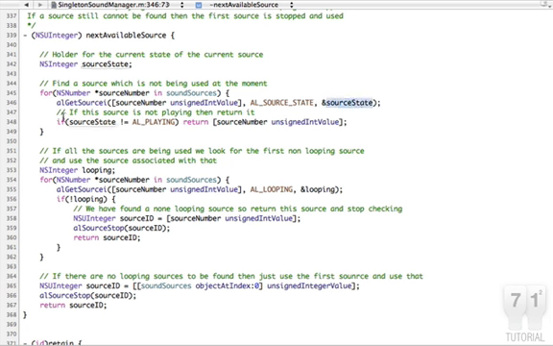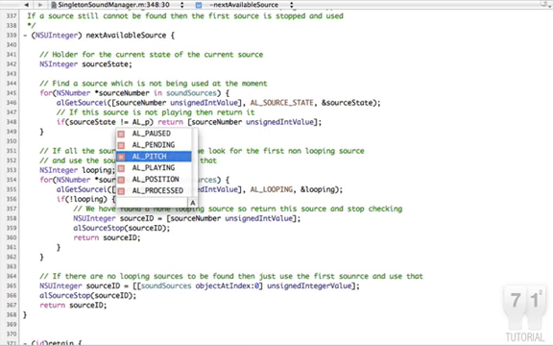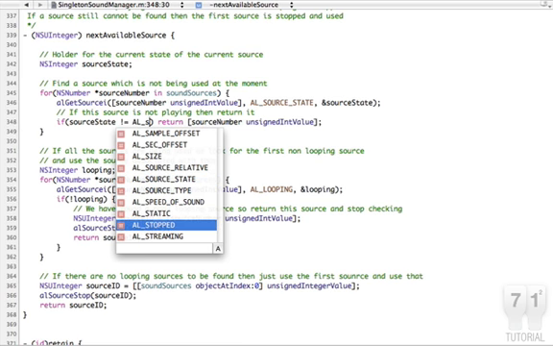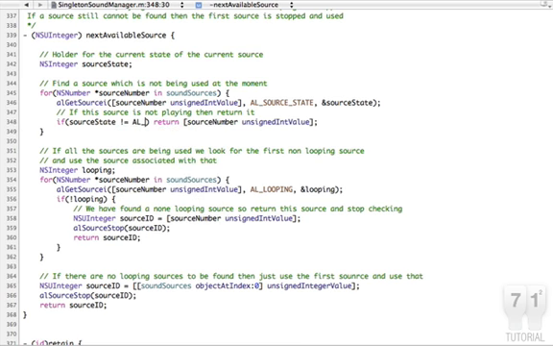If that particular source state is AL playing, and again, if I do this and we have a look at the pop-ups, we'll have playing, paused, and I think you've got stopped in there as well. Yeah, okay. So that gives us what's going on. So if we say playing, then we want to return that number. So in other words, if it's not playing, we've found a source that's not doing anything. So we return that source ID to the caller and say, there you go, there's a source ID that's not doing anything at the moment, use that to play your sound.